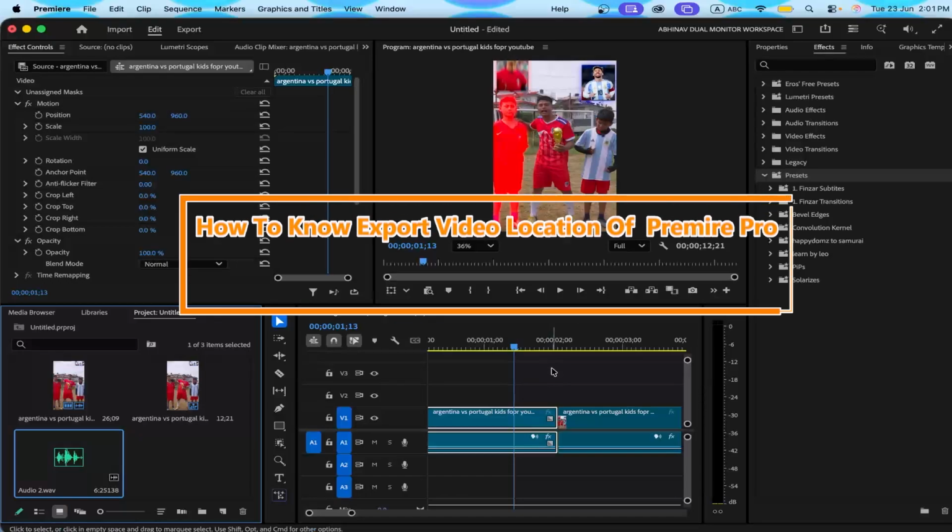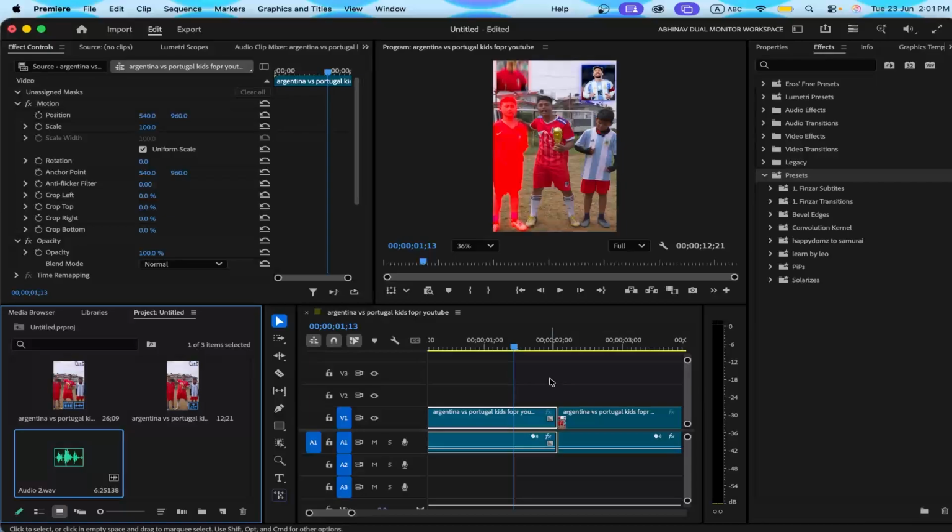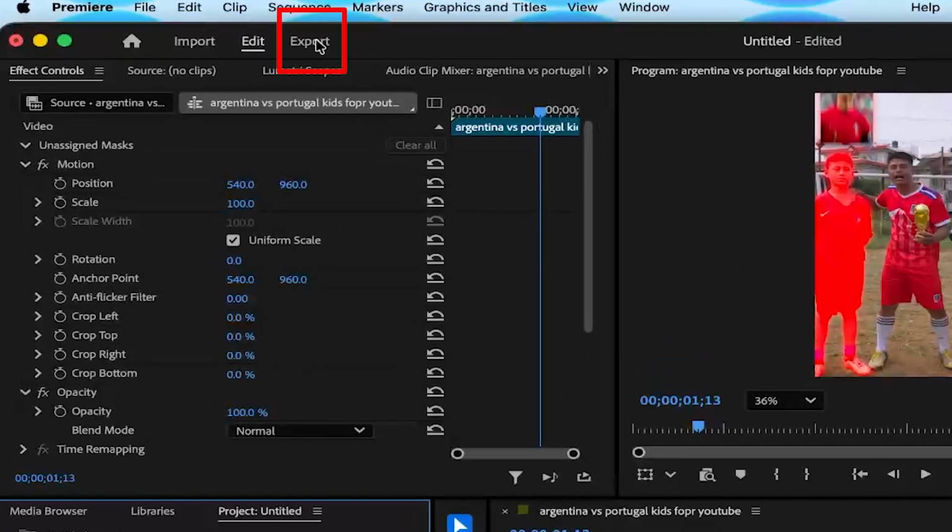When you export from Premiere Pro, where does the video go? Well, it's pretty simple. Basically, to export a video on Premiere Pro, at the top left corner, you can see the export button. Click on it.